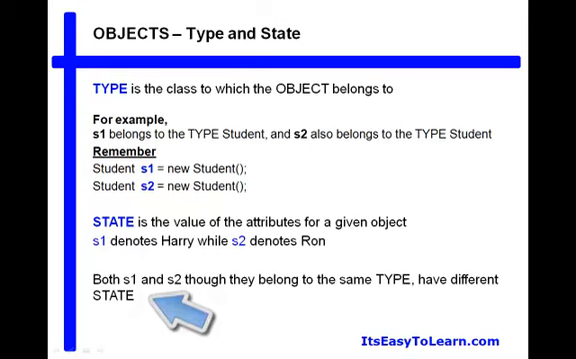Okay. S1 denotes Harry Potter while S2 denotes his pal Ron Weasley. Both S1 and S2 belong to the same type but have different state. So please remember to make this differentiation. An object has a type and a state. Type is the class to which the object belongs, and state is the value of the attributes for a given object.